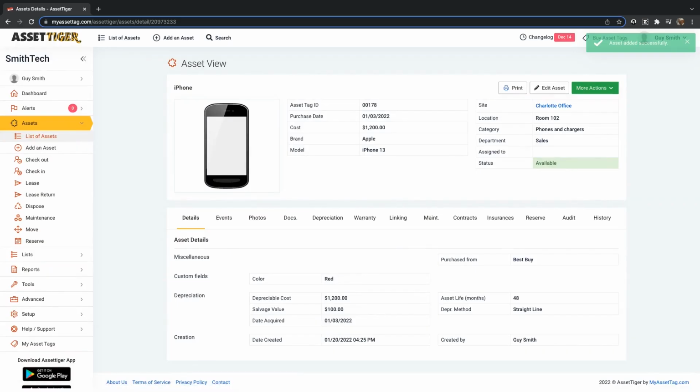And here we have the first asset in our collection. You'll notice all the information we just put in, the asset tag ID, the purchase date, the cost, all of this. The site and location, it's in room 102 in the Charlotte office. Department, category, all that looks great. Now, here's a lot more information, places to look at information about the asset and also to add more information.